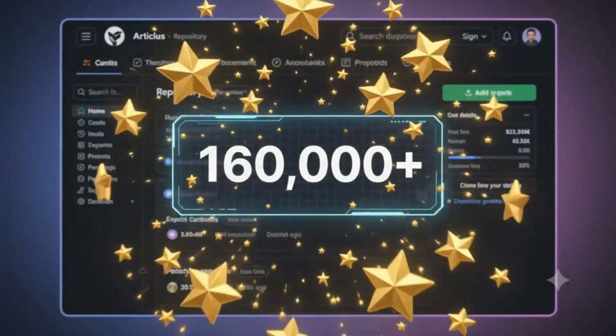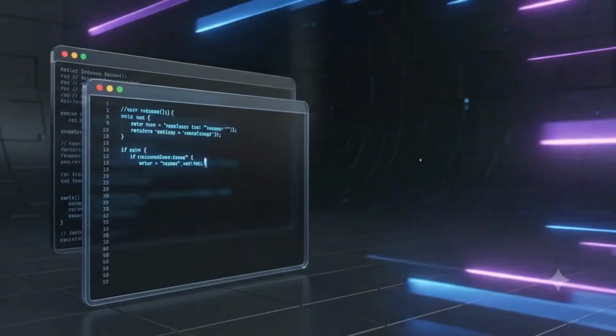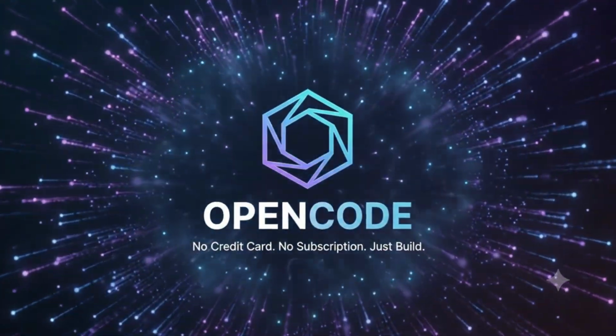Imagine a free agent building full apps. It has over 160,000 GitHub stars and was shocked. It gives the same power as Cursor. No credit card or subscription. So let's start the video.